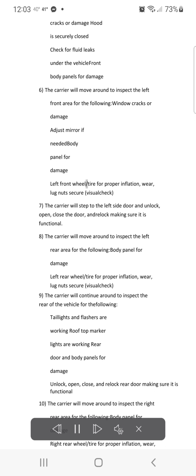Left front will inspect tire for proper inflation, wear, lug nuts secure, visual check. The carrier will step to the left side door and unlock, open, close the door, and relock, making sure it is functional. The carrier will move around to inspect the left rear area for the following: body panel for damage.